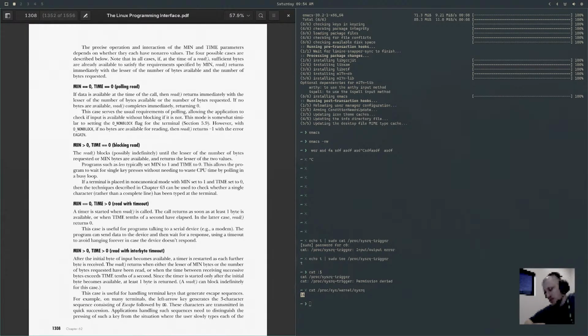The precise operation and interaction of the MIN and TIME parameters depends on whether they each have non-zero values. The four possible cases are described below. Note that in all cases, if at the time of a read, sufficient bytes are already available to satisfy the requirements specified by MIN, read returns immediately with the lesser of the number of bytes available and the number of bytes requested.